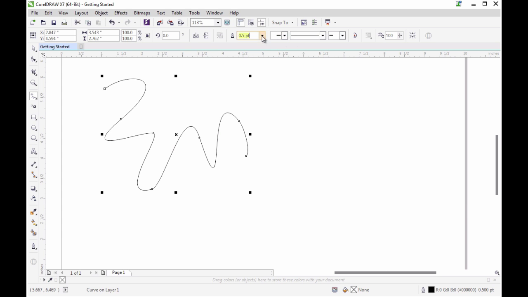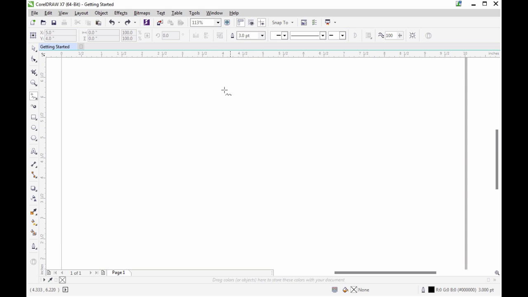In the property bar at the top, you can adjust things like the ends of the path, the width of the path, and more. If I hold down the Shift key, I can draw a straight line with the tool. Let's play with some other shapes.